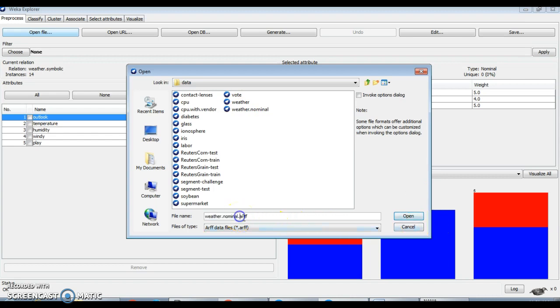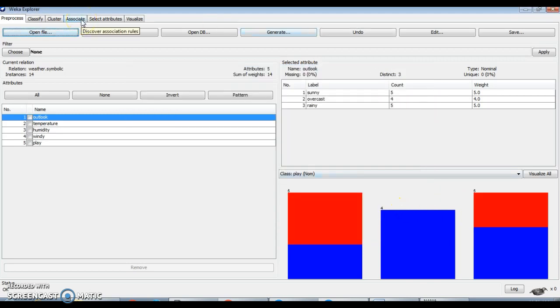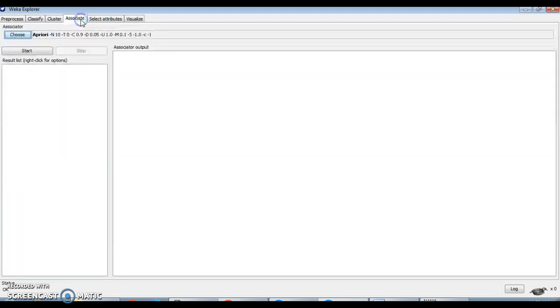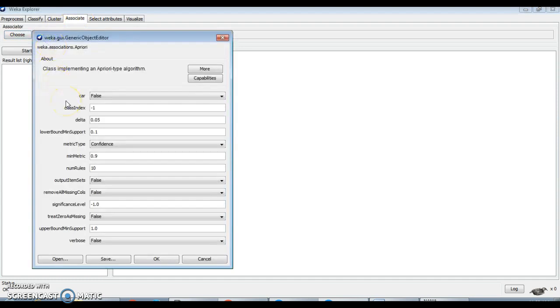The extension .arff, as I told you in one of the videos, stands for ARFF. Its abbreviation is attribute relation file format. So here I have selected the data set which is of nominal type. To use the association rule mining algorithm, go to the Associate tab, the fourth tab in the Explorer application, and click on this to explore the properties of this class.